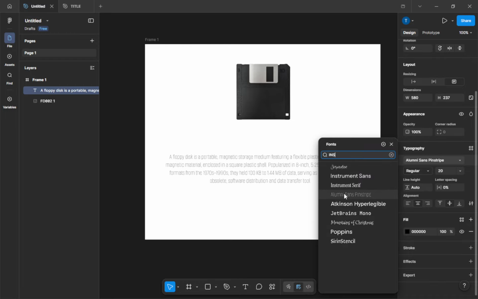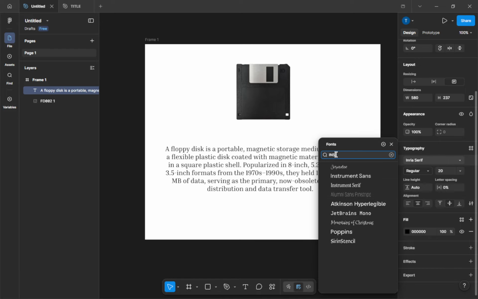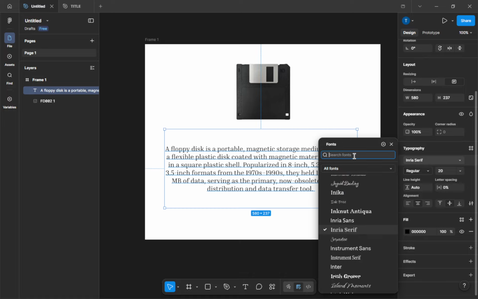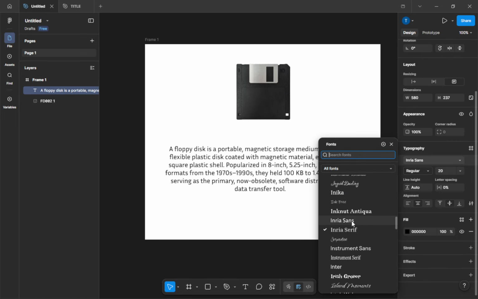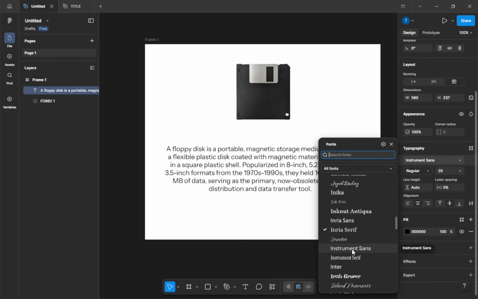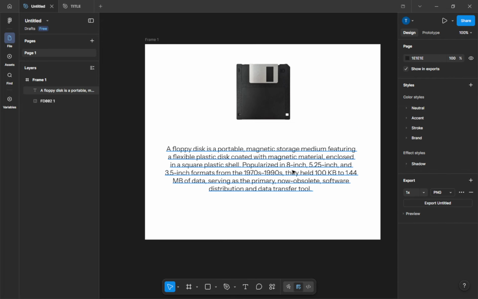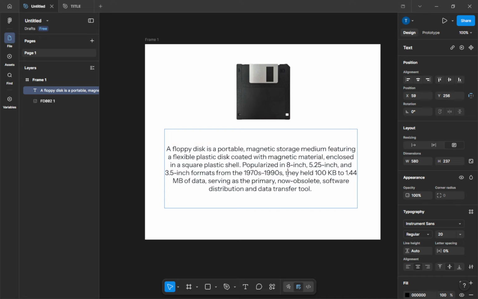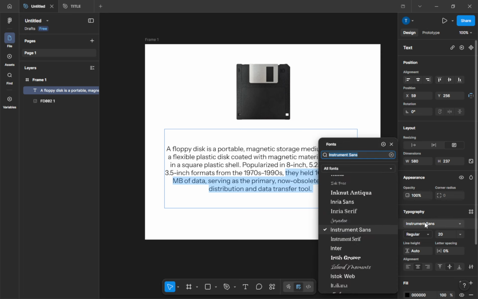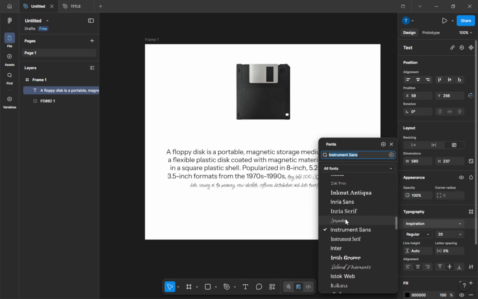You can control exactly where the change applies. If you have the whole text layer selected, the new font replaces the typeface across the entire layer. If you select a specific portion of text within that layer, only that selection updates, leaving the rest untouched. And if you select multiple text layers at the same time, Figma applies your chosen font to all of them in one step, which is great for keeping headlines, buttons, or labels consistent across a design.